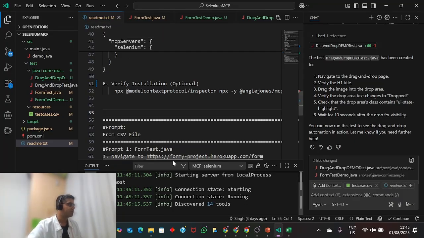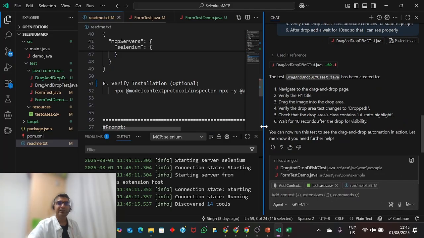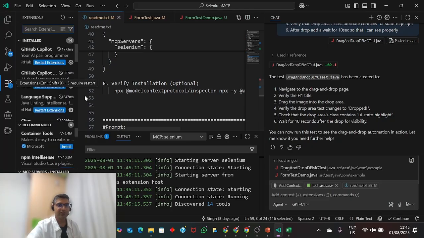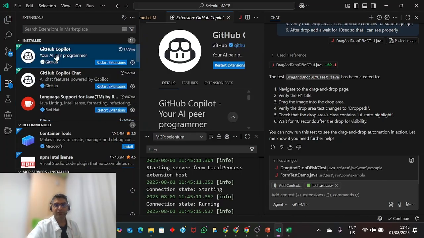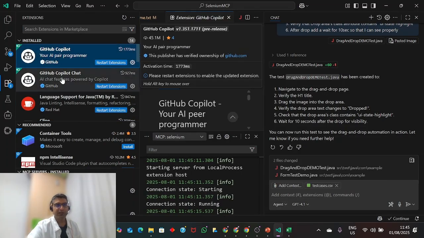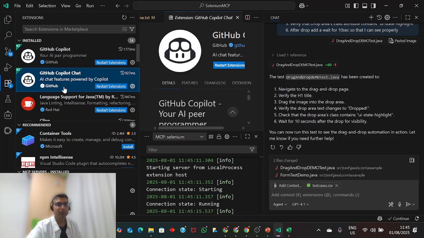Okay, so this is started. Now let's try to understand the chat Copilot. On the right-hand side you can see the chat. Before that, let's go to the extensions here. Two extensions are very important to start with: one is GitHub Copilot, another is GitHub Copilot Chat. Chat is very important, so just install both of them.